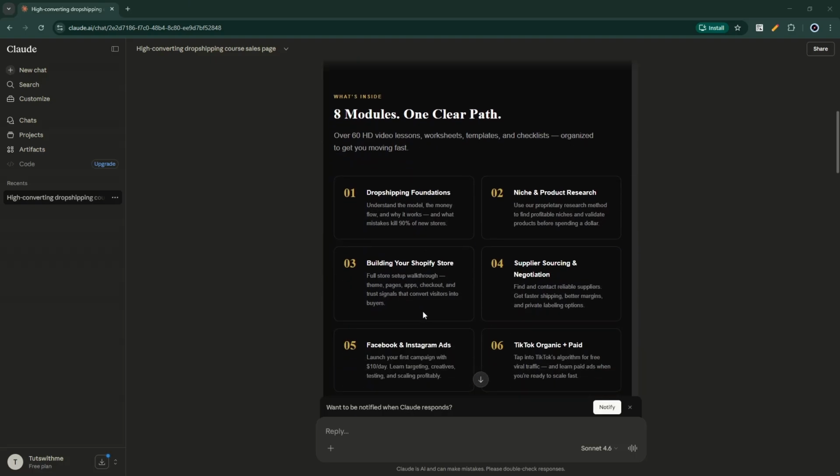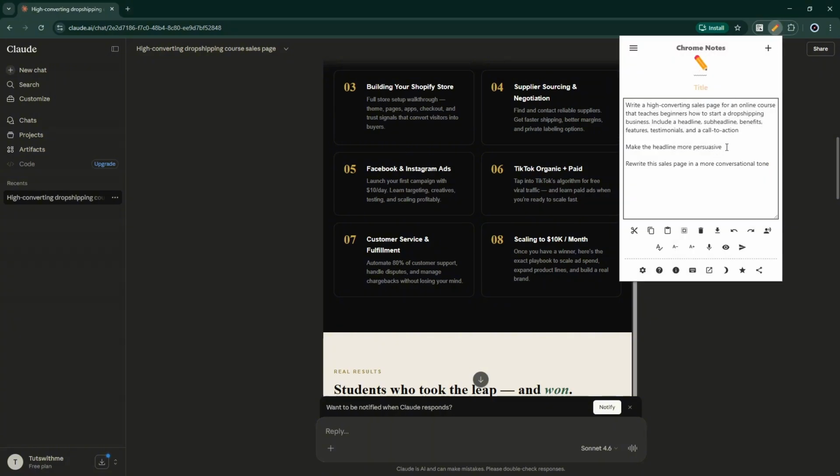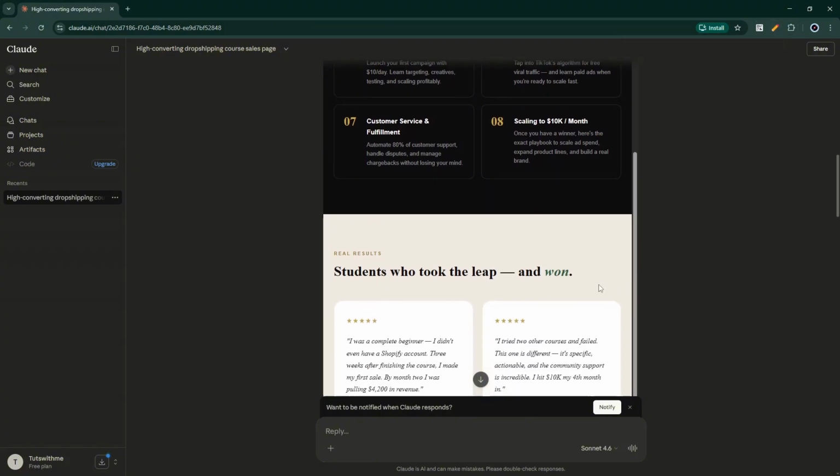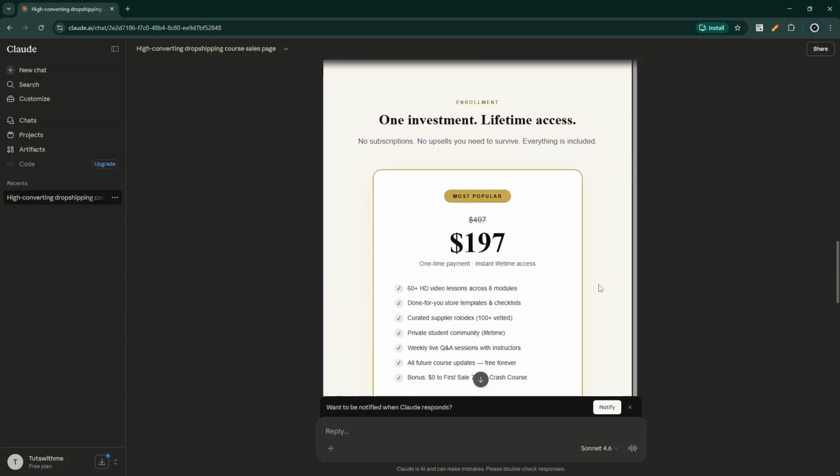If I want to improve the sales page, I can ask Claude to refine it. For example, I might type, make the headline more persuasive, or rewrite this sales page in a more conversational tone. Claude will then update the content based on my request. I can also ask it to add more sections, such as FAQs, guarantees, or urgency elements like limited time offers.